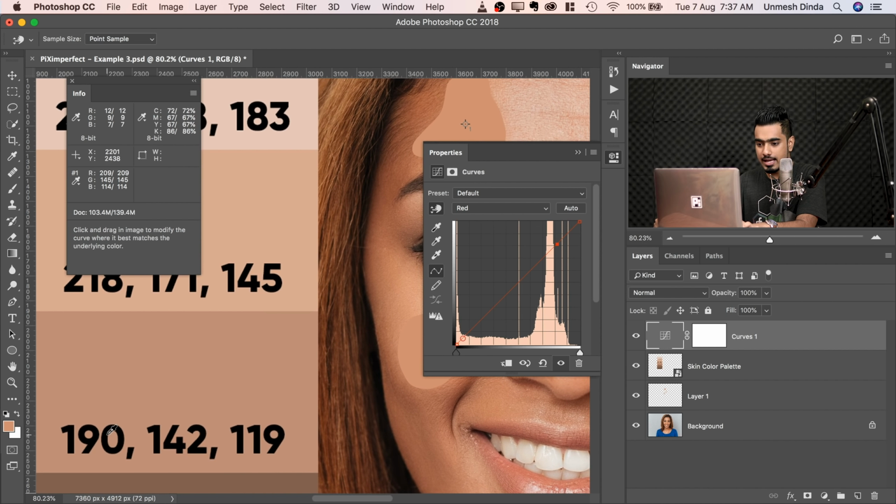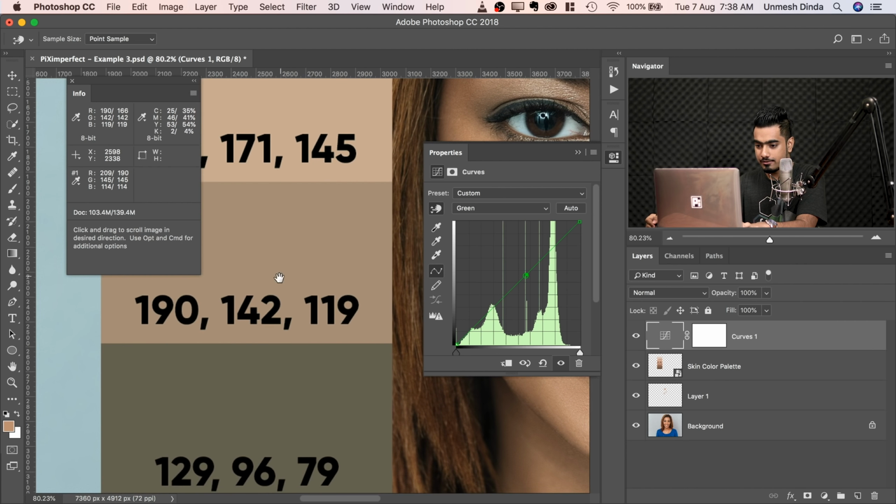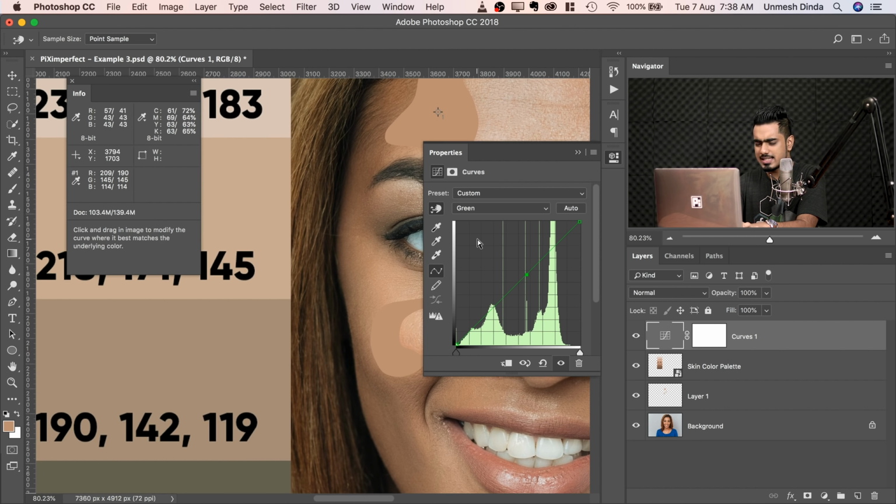So red is 190. So let's get the reds to 190. It's 209 here. We need to reduce it to 190. So let's reduce it to 190. Let's use the arrow keys to get it perfect. There we go. It's 190 right now. Let's go to greens. And for the green, the value is 142. We have to take it to 142. Right now it's 145. So just a tad bit with the arrow keys. There we go, 142.